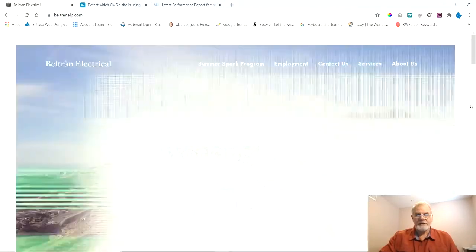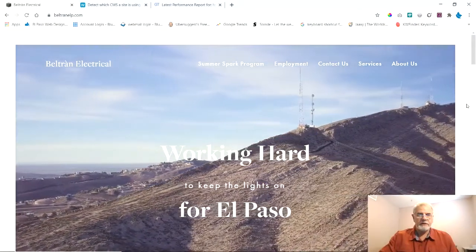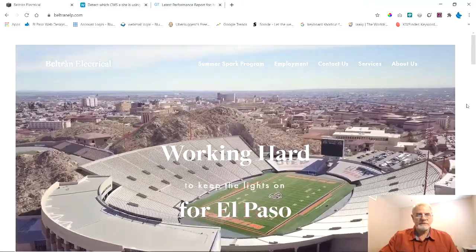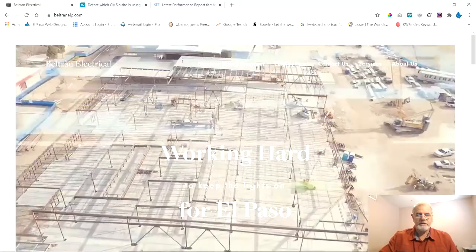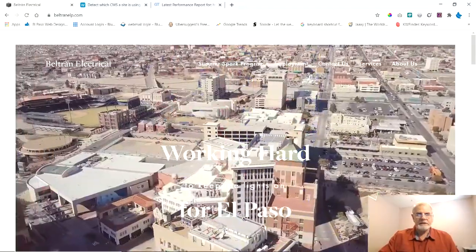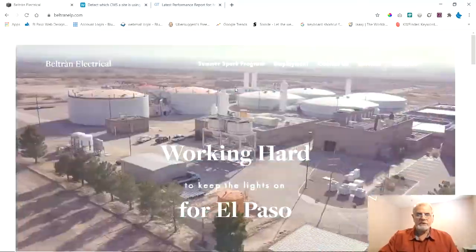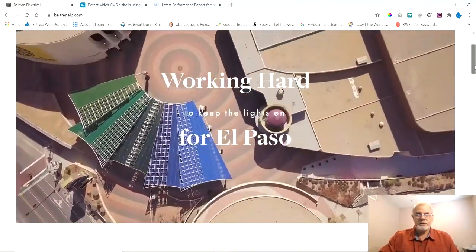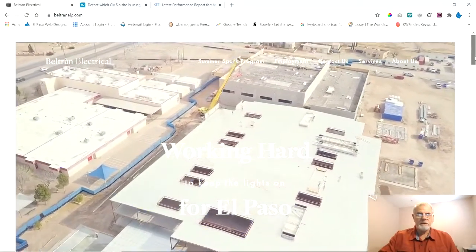They have a video running in the background, and I'm not real sold on this. It kind of makes me a little bit dizzy because I'm trying to read what's on here, look at their menu up here, and it's just not doing it for me as far as the hero image, the hero video that they're doing. It's just not working for me. Looks like this video is from El Paso.